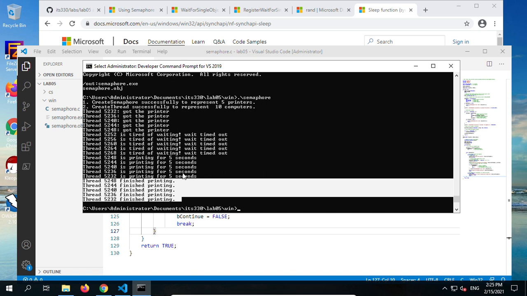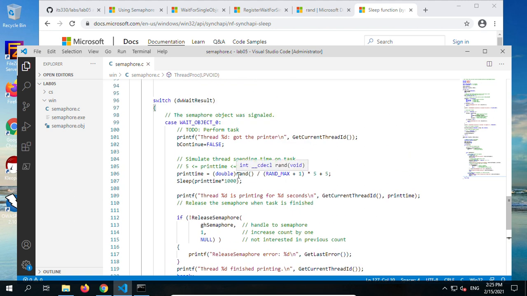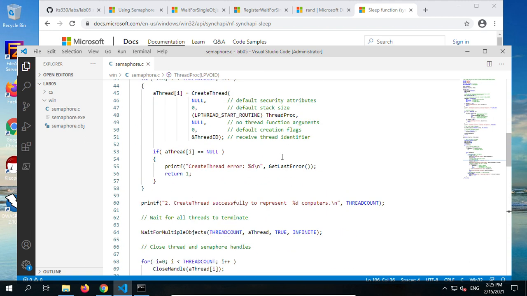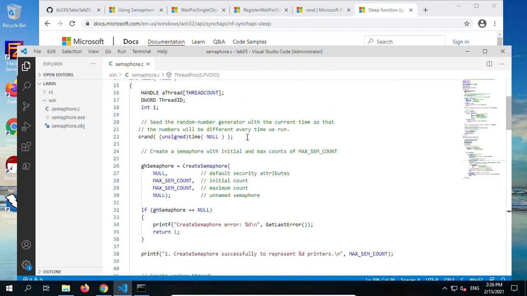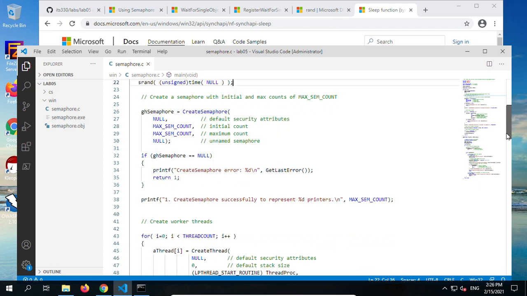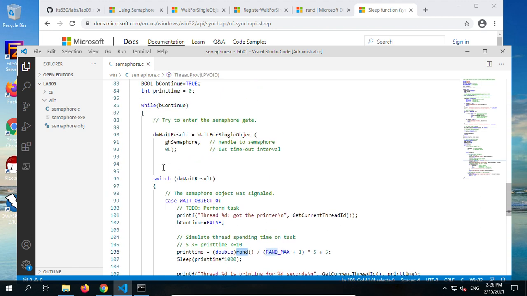Why is this all 5 seconds? We use a random number. Why is it all 5? Here, right, we use this random to generate, but it all gives us 5 seconds, which means some place we made a mistake. We set the seed in the main function. After that, we call the function in each thread.